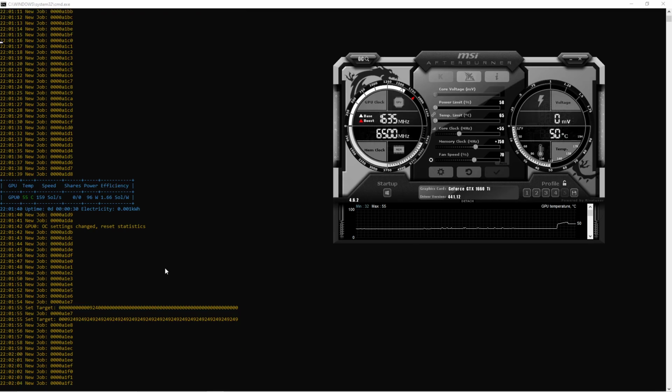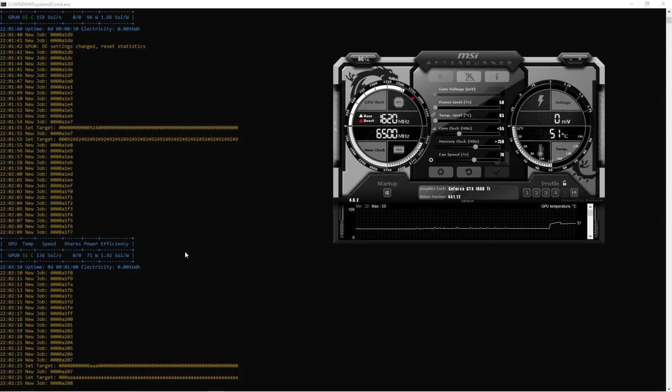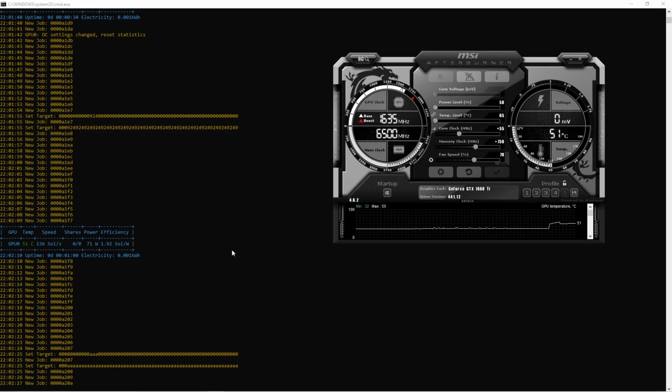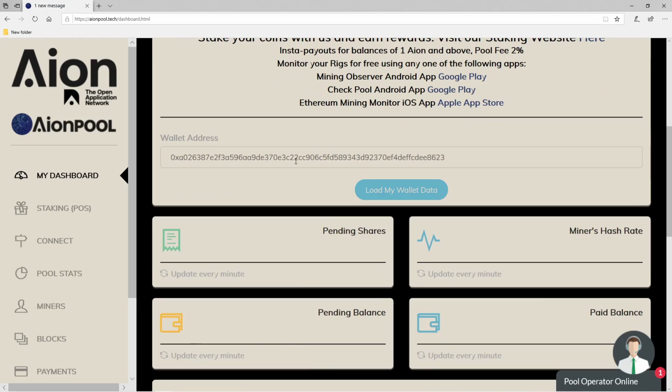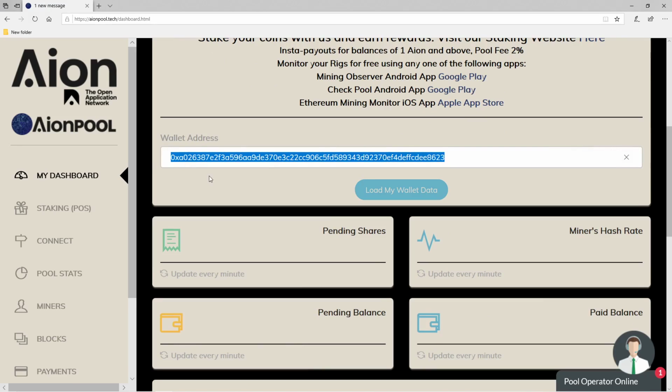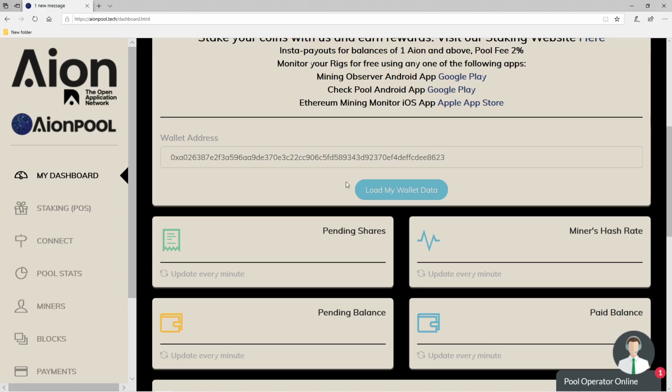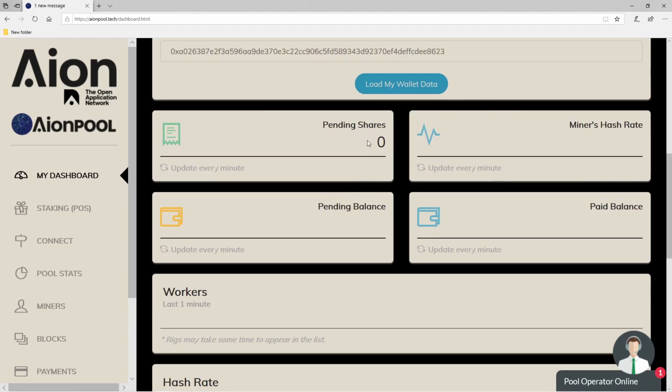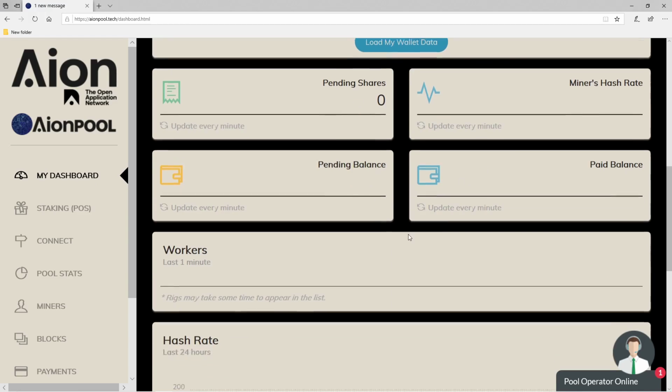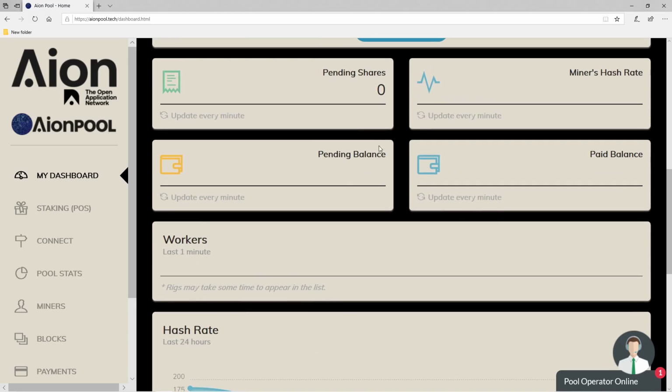So while this is running, we're going to go ahead and open aeonpool.tech. We're going to input our address so we can see our miner mining there. So once you have your wallet that you're mining to, you're going to go ahead and copy and paste it into wallet address under my dash and hit load my wallet. Currently pending shares is 0, pending balance, all that stuff. We're just waiting for that miner to give us some data.